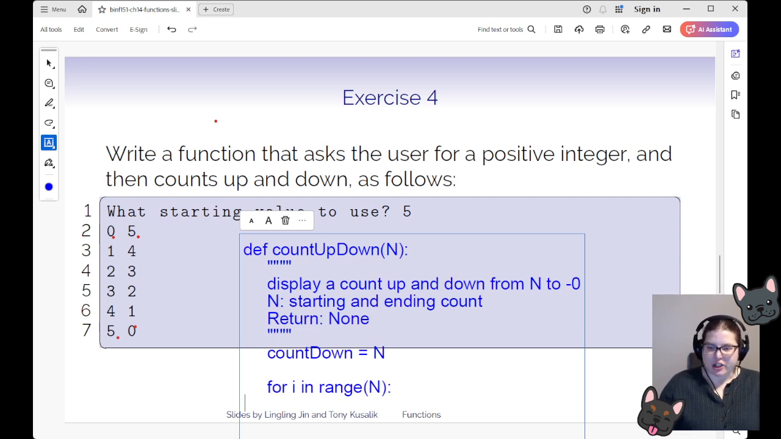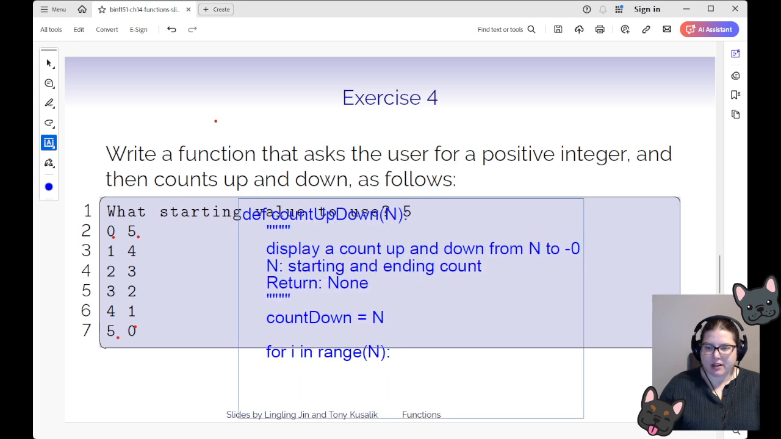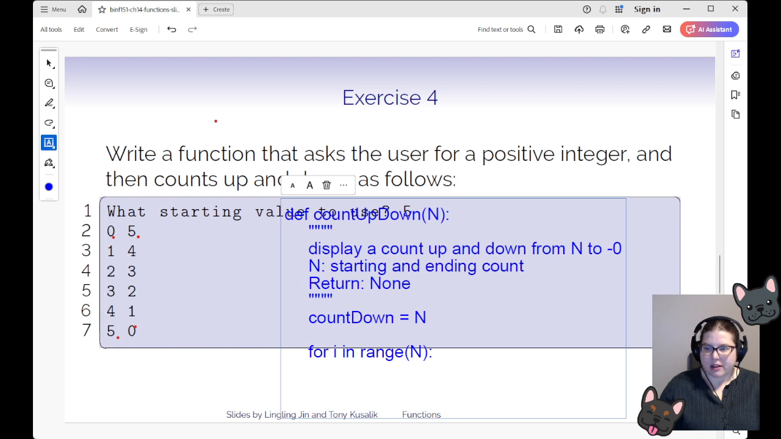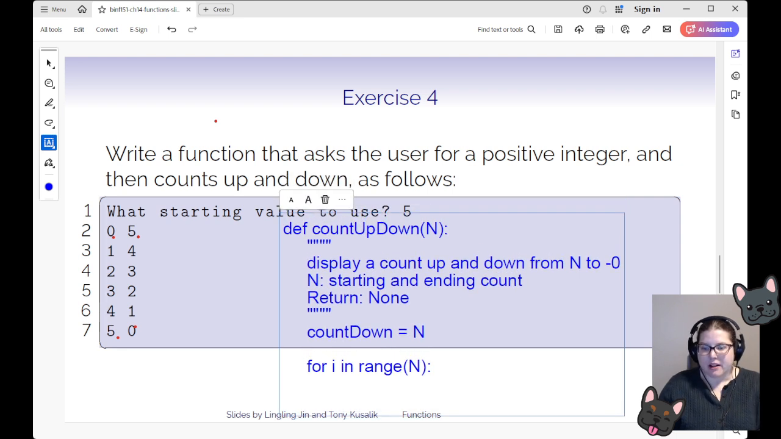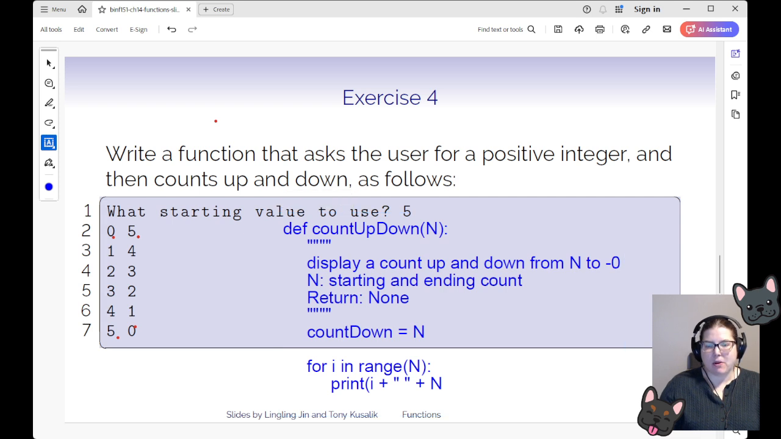So for i in range n, I'll move this up a bit so it doesn't get too covered. I didn't want to move it up that much. I might not be able to. There we go. So for i in range n, we're going to print i plus a space plus the value of n, and that should give us that 0 to start off with, the space that we want in the middle, and then our countdown that we're on.